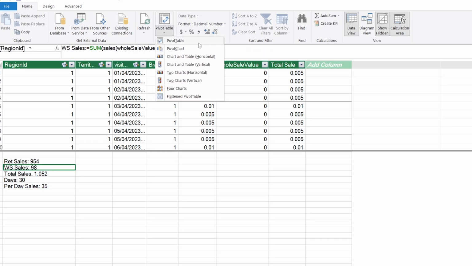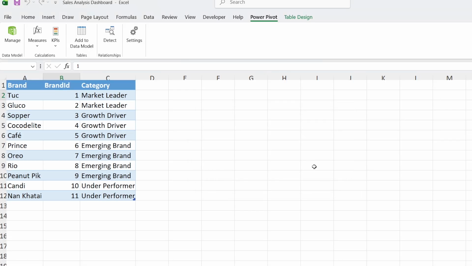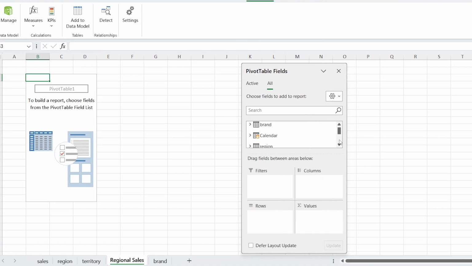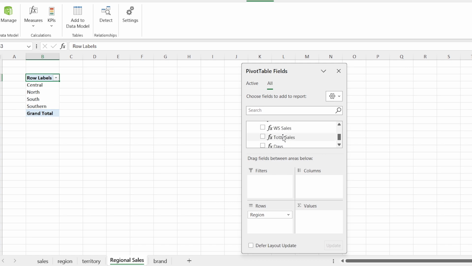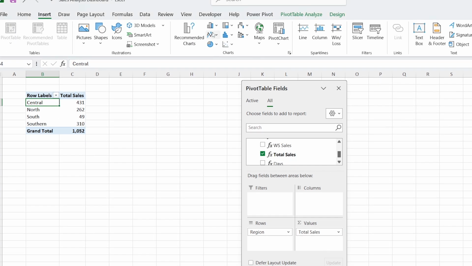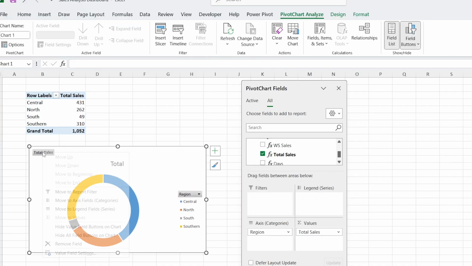Now click on Pivot Table and then click OK. Rename the sheet to Regional Sales. Insert the region into rows. Insert total sales into values. Now click on the Pivot Table and under the Insert tab, select a donut chart. Right-click on the Total Sales button and select Hide All Field Buttons on Chart.